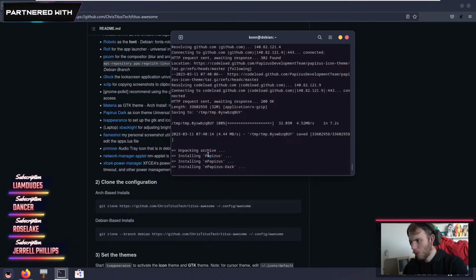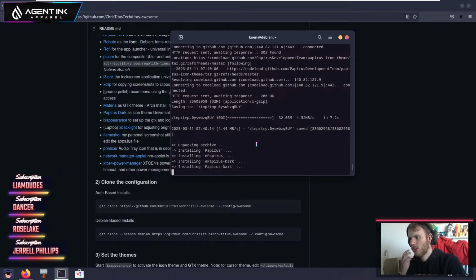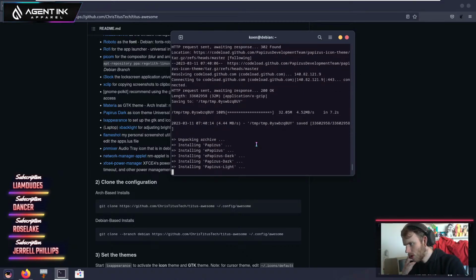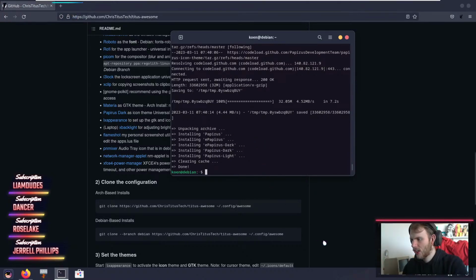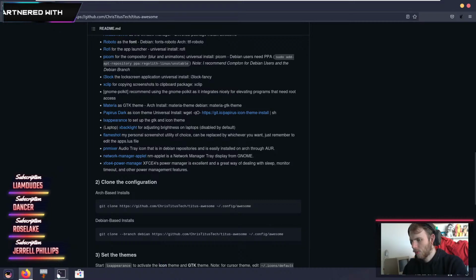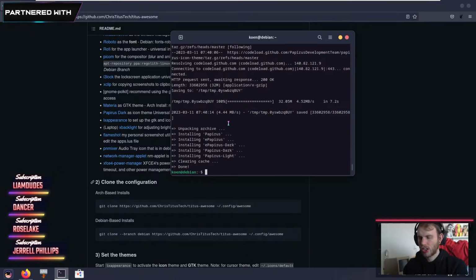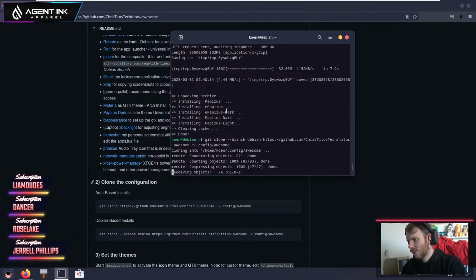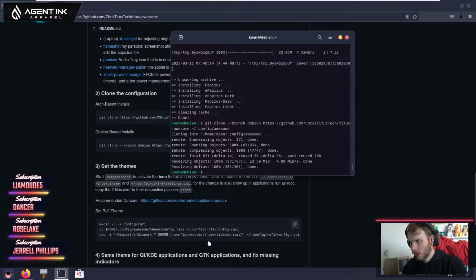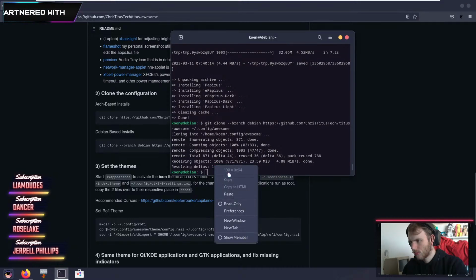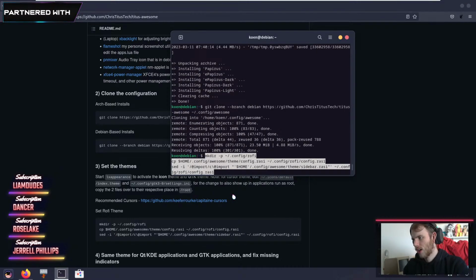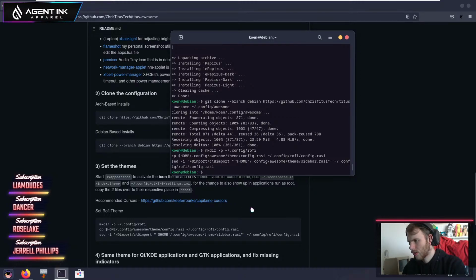Papyrus icon theme. I would also like to try a different icon theme than Papyrus at some point. I'm using it as my default on Windows 11, but that's mostly because the icon theme on Windows 11 doesn't really fit my needs. It doesn't really look good to me anymore. Let's see what other things we've got. I also want to use Rofi theme. And throw that inside of there. And that apparently already is done.